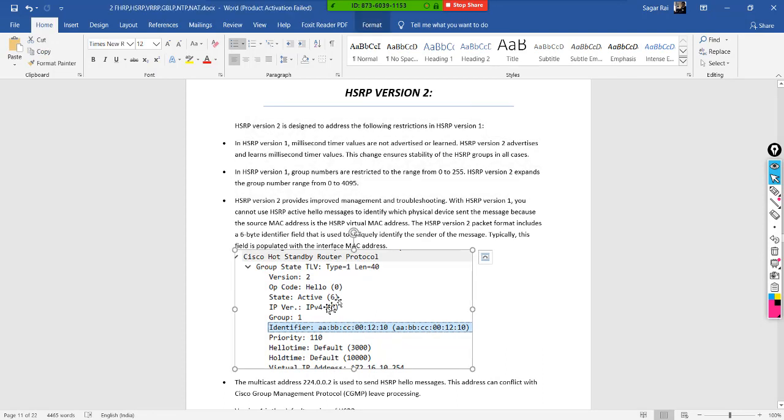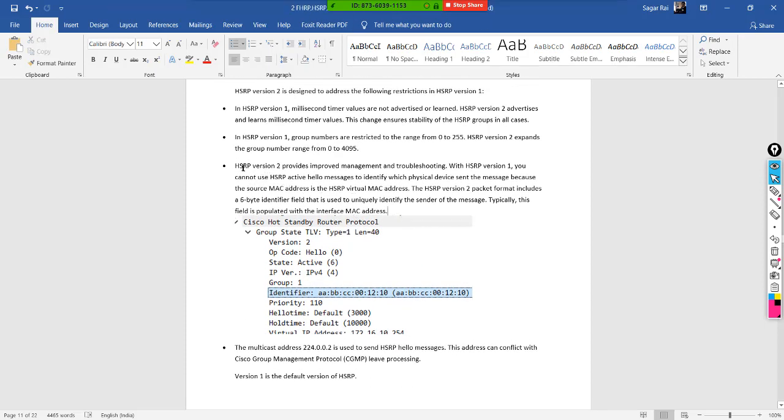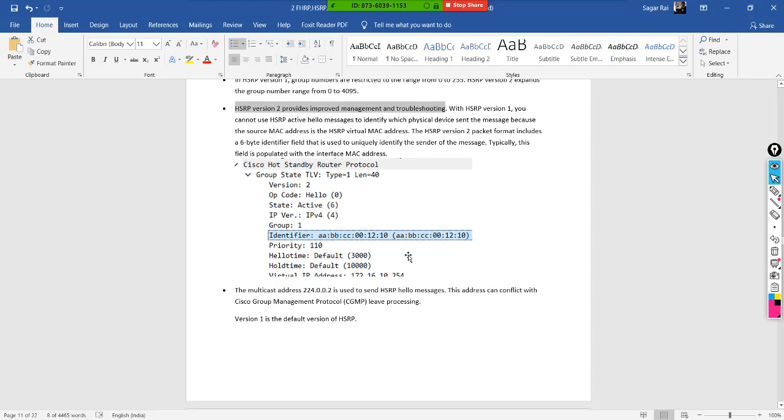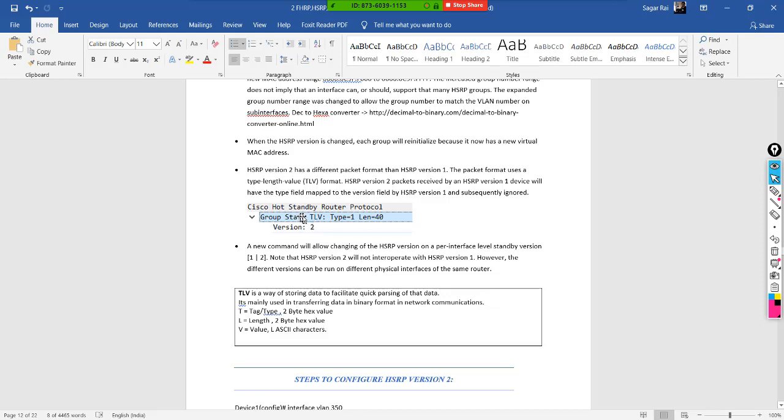Okay, so I have tried to put in some Wireshark captures as well, so that you understand what is what. As I told you, in the case of HSRP version 2, it's going to have an additional field called identifier. Because of this identifier field, the troubleshooting becomes easier. We can just track this MAC address and find out which switch is having the issue. In the case of version 1, we don't have this identifier field inside the packet. And in a similar way, the TLV that I was talking about, this type length value, is seen in version 2, and it's going to add type 1 along with version 2.